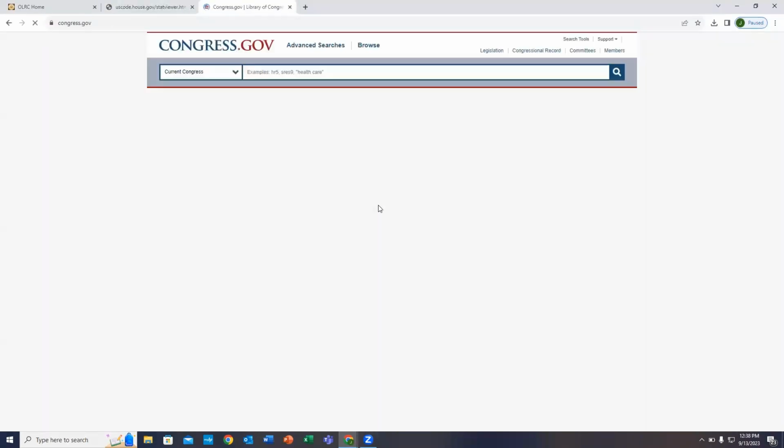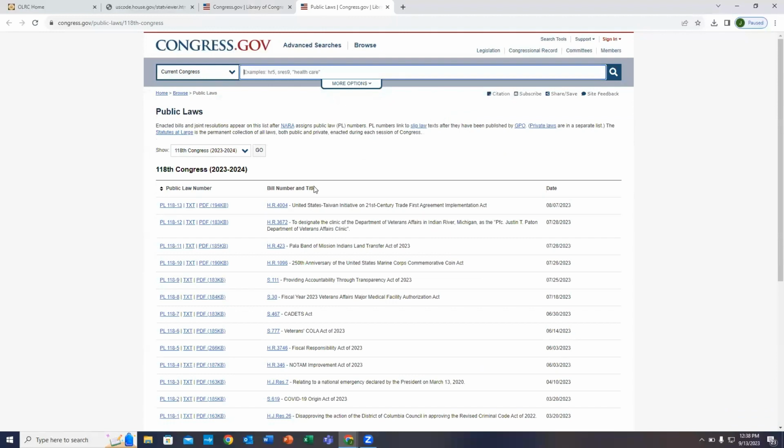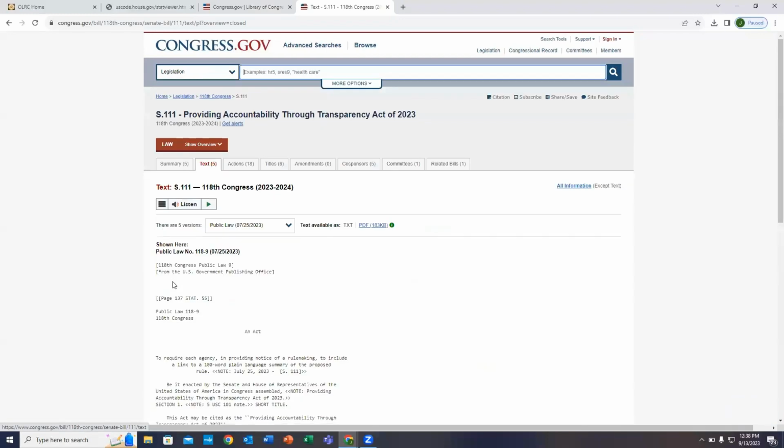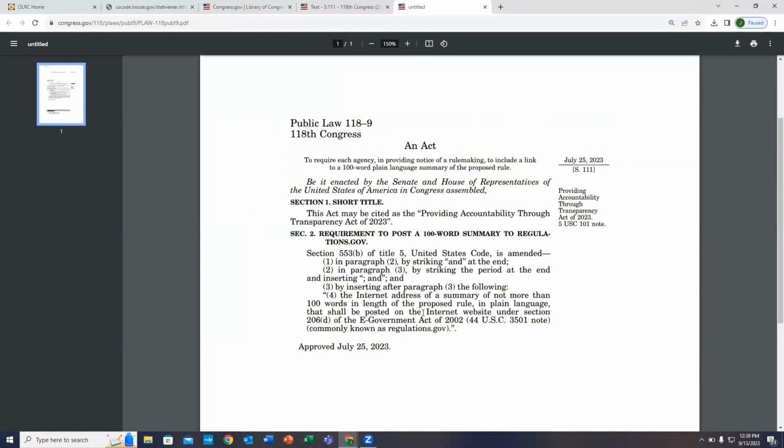So we're going to go to congress.gov, back up to the public laws, to Public Law, the 118th Congress, Public Law 118-9. There it is. And if we pull up the text, we pull up the PDF of the text, you can see we're adding, after paragraph 3 of subsection 553(b), part 4, give me a 100-word plain language summary on an internet website of any new rule. This is the amendment that added section B4.